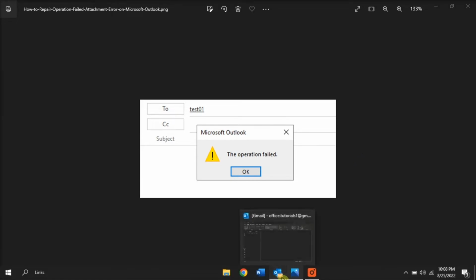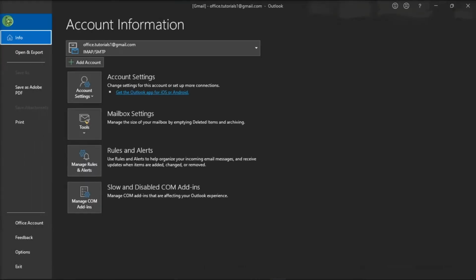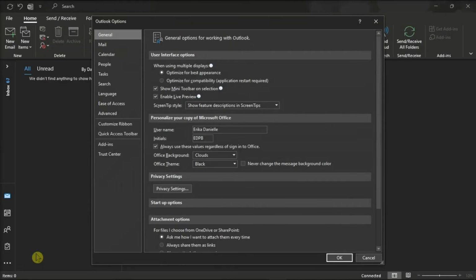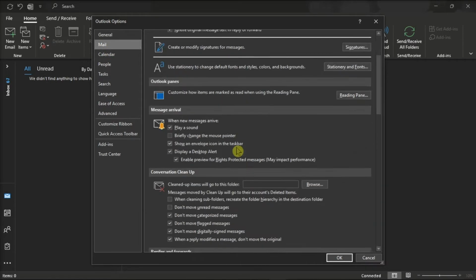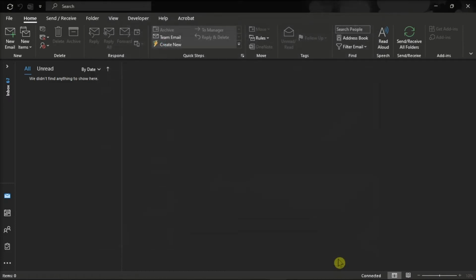Now for the first solution, disable Autosave by clicking the File tab, and then select Options from the left categories. Then, select Mail, go to the Save Messages section, then look for this option, uncheck the box next to it, select OK, and then restart the application.